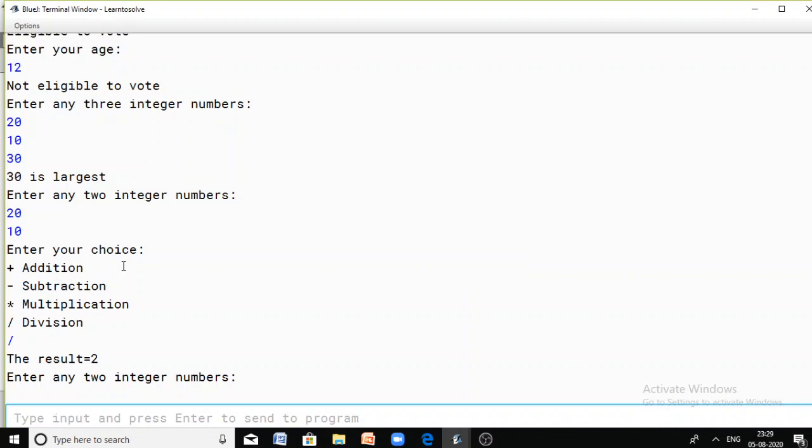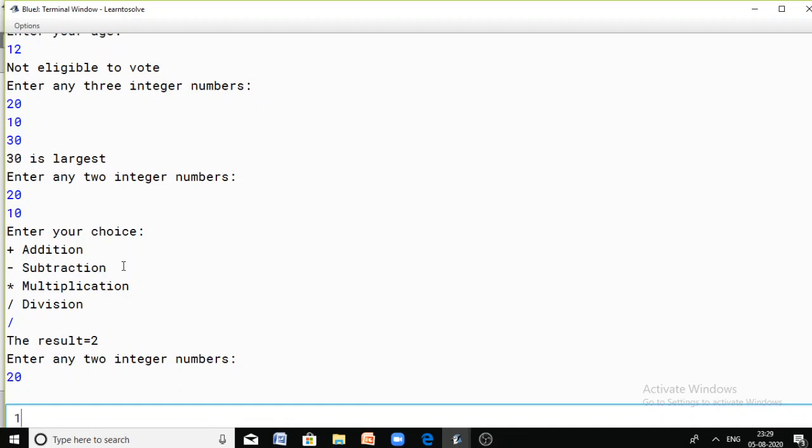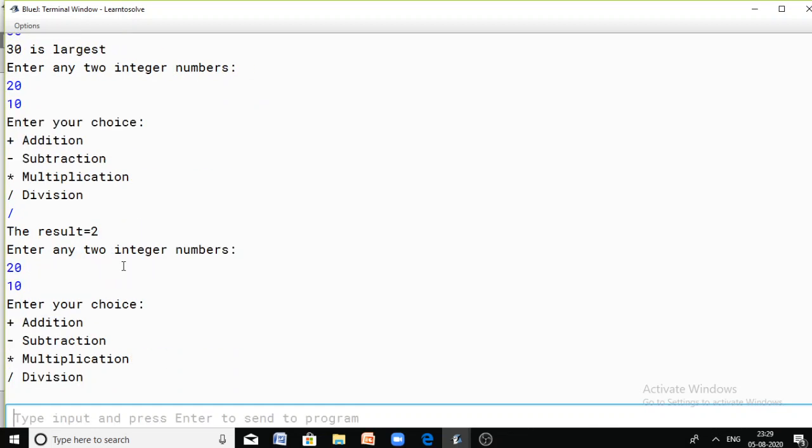Now enter any two integer numbers. Let me give the same 20 and 10. You see now it's giving four choices: addition, subtraction, multiplication, and division. Now let me choose multiplication as an operation. Now I expect that it has to multiply 20 and 10 because we have four choices, and how it will execute I will explain.